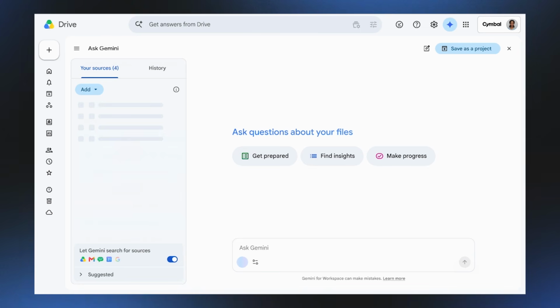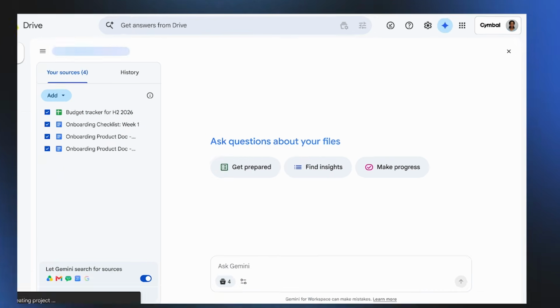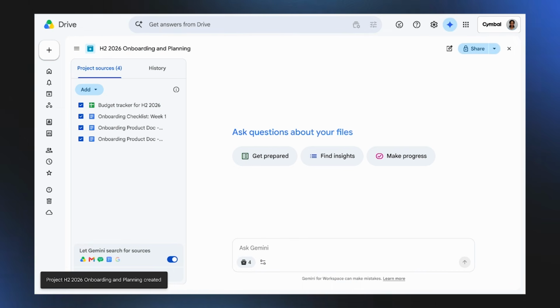A quick tip: if you start loading sources into Ask Gemini in Drive, you'll see a Save as a Project button near the top right corner to instantly turn those sources into a project that you can reference back to and share with teammates. Now, let's look at an example.